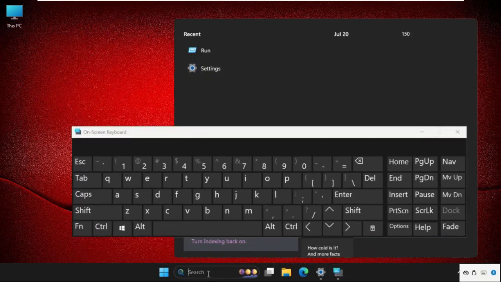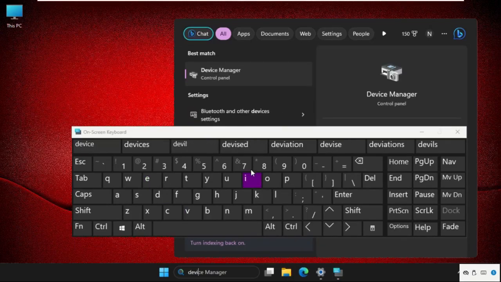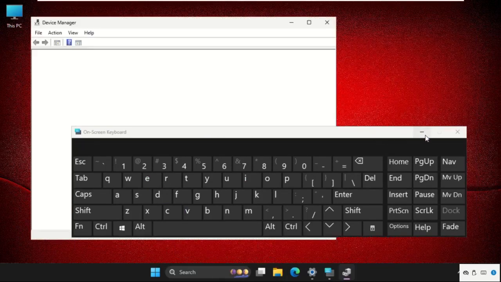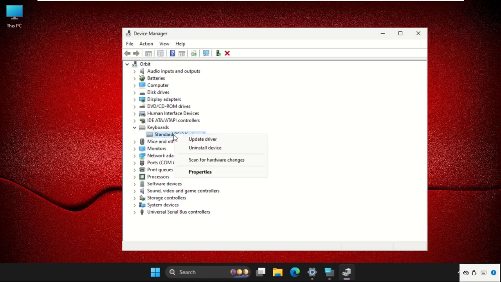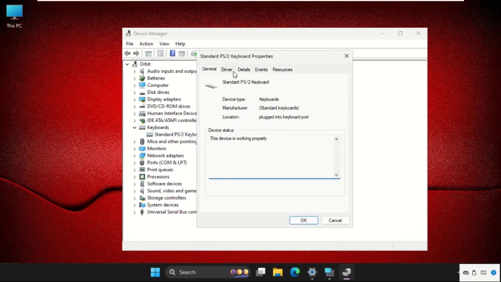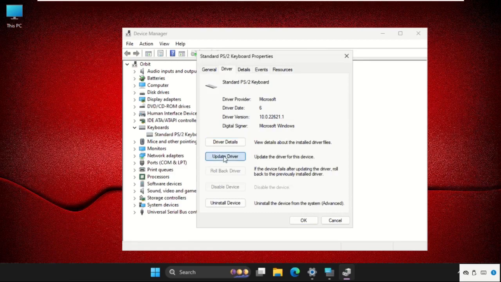device manager, and open it. Once we are here, we need to expand the keyboards. Where it is, here it is. Expand these, right click on the particular device, select properties, go to its driver tab and click on update driver.